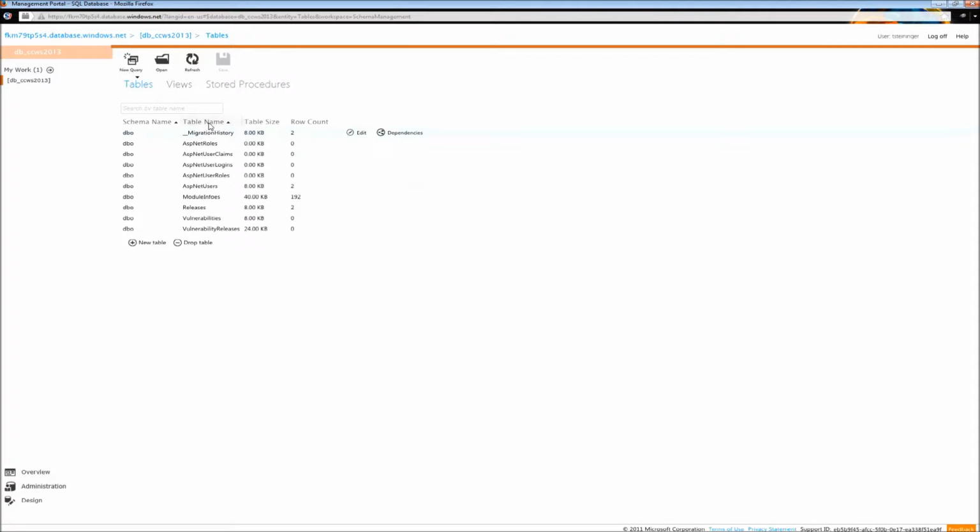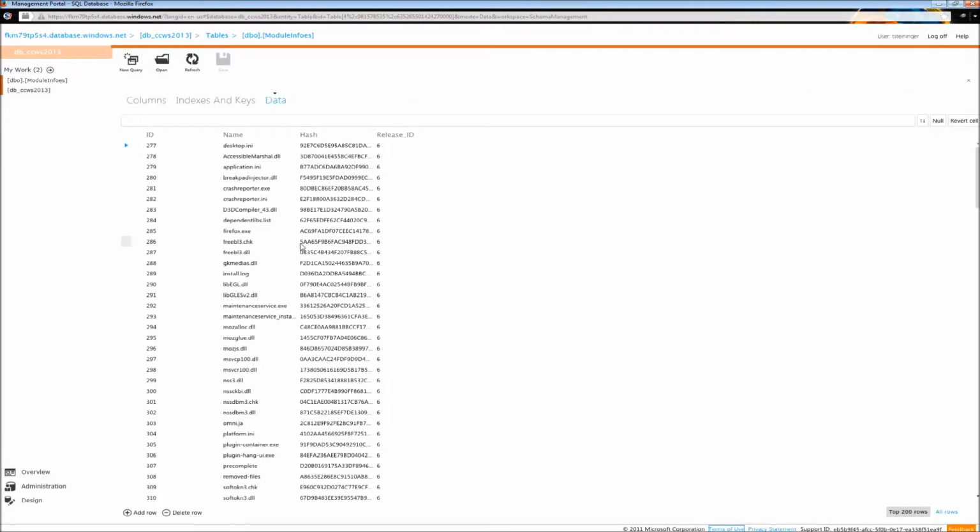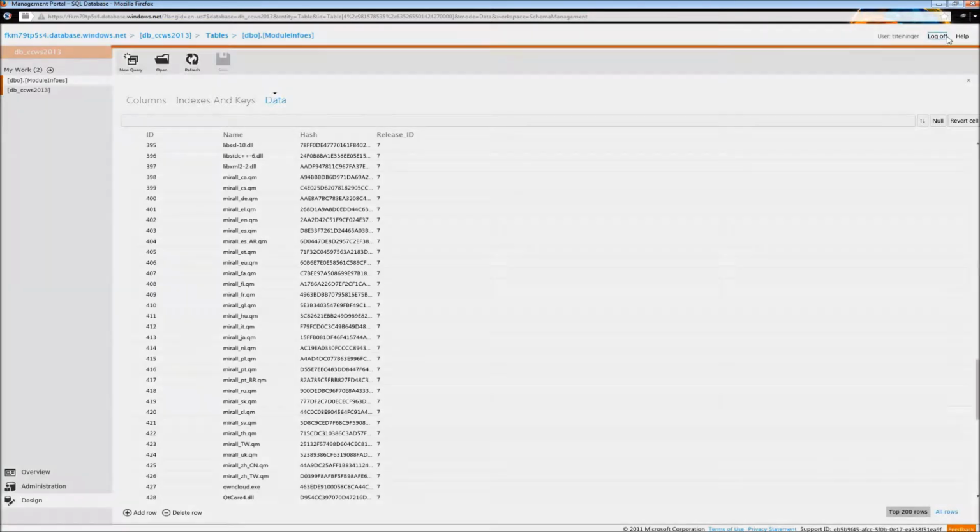We can select the database here, and we switch to the design view. We see here the tables which are created automatically by the Entity Framework, and we see already that the modules info table has 192 entries. Of course, we can take a look at the table, and we see a lot of different stuff which is related to the Firefox web browser, and this is all stored in the database. Okay, this was a short view on the database side.